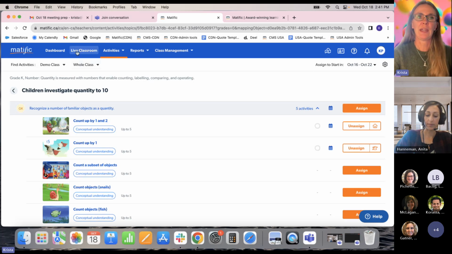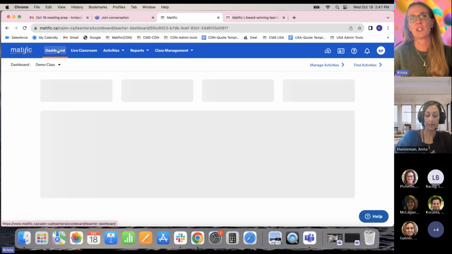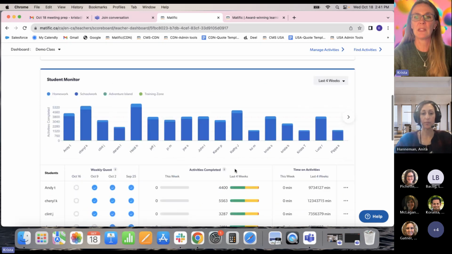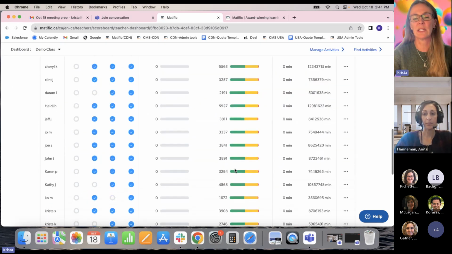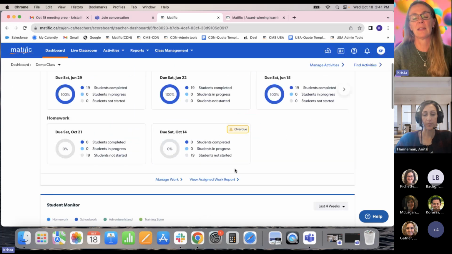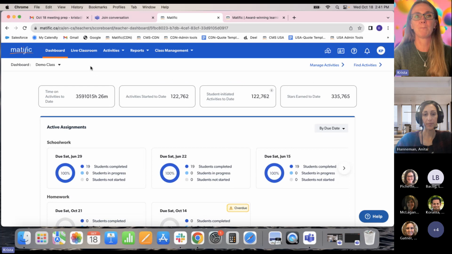So teachers are given their account, and this would be the dashboard that they would be looking at. This is going to give them a summary of how their students are doing in the platform. It's a quick glance over. It'll tell you which students are excelling, which students need help, that kind of thing. So I'm not going to spend too much time on that. Live Classroom is our next feature.